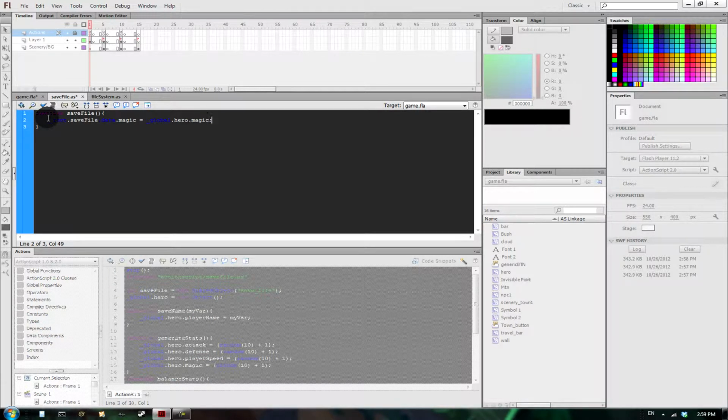So that's all fine and dandy, but even though we are saving it to the save file's magic object, it's not actually going to save it once we close the Flash. The only way to actually save it is to make sure you access save file and put .flush. Now what this will do is whenever flush is run, it will save any data that has already been written to this file. Now that's fine and dandy, but we would have to copy this code for every variable. And what if we decide to add more variables and we forget to add them into the save file function? Well, there's a way around that.